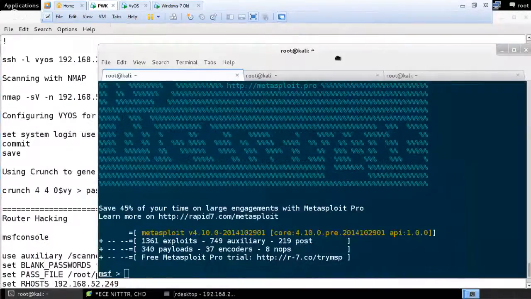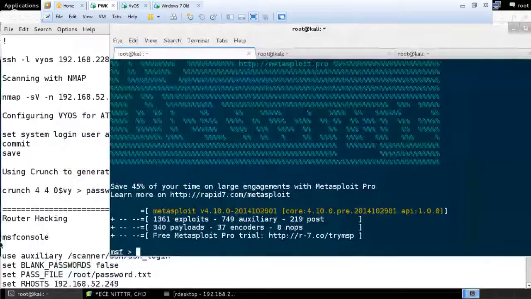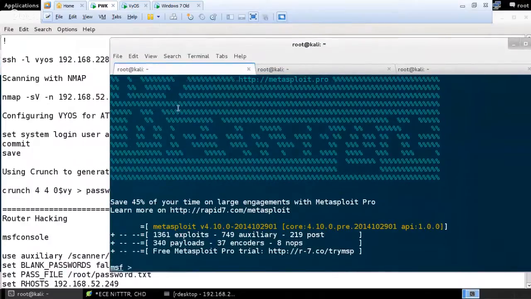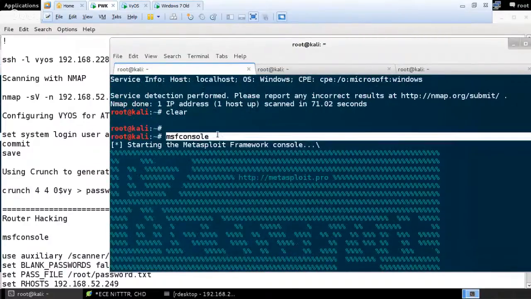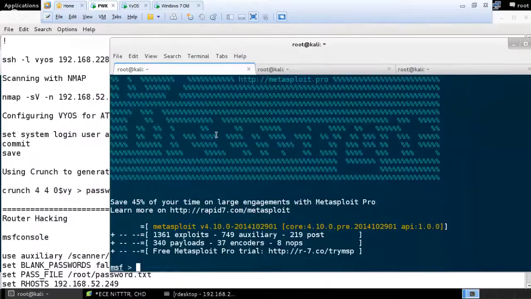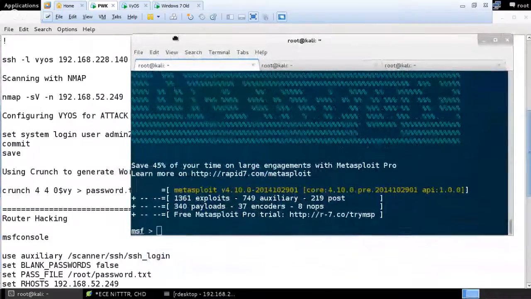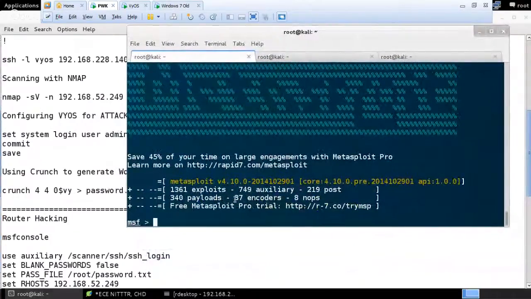To start the Metasploit framework, you need to use the command msfconsole, which we have already used. Just to show you, I used the command msfconsole and I was able to enter the Metasploit framework. Now the next task: there are certain modules in this. I won't be able to explain all of them in this short session.